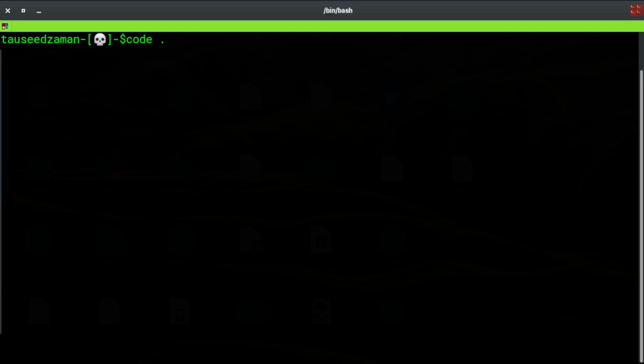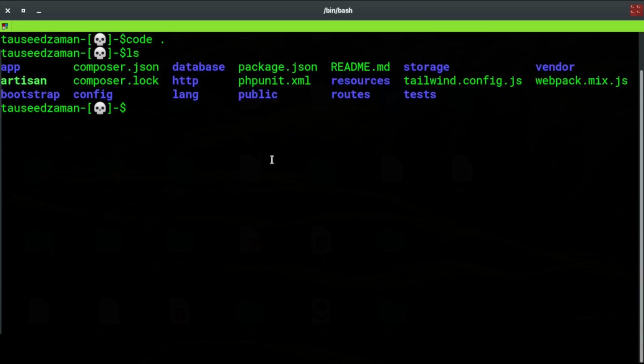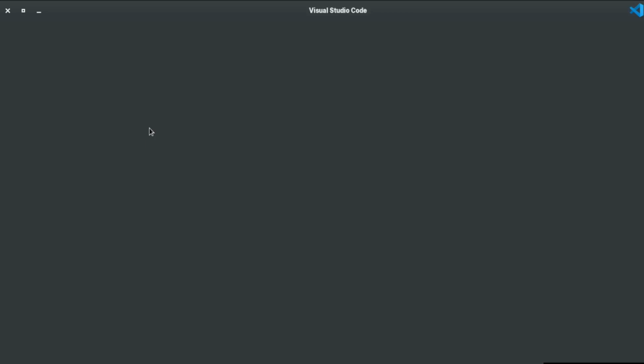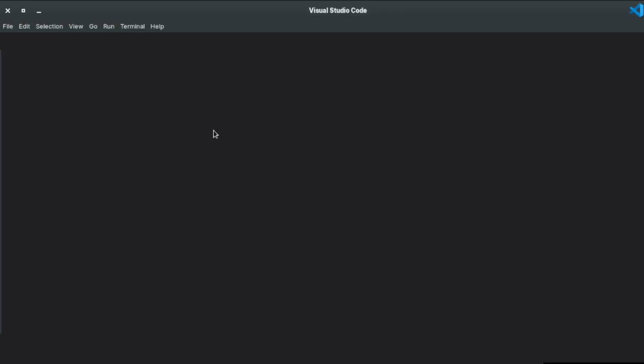So I will open the VS Code editor in this project, and this is a Laravel project. You can see the directories: app, database, storage, and vendor. So the VS Code editor is now loading. Let's wait for this.